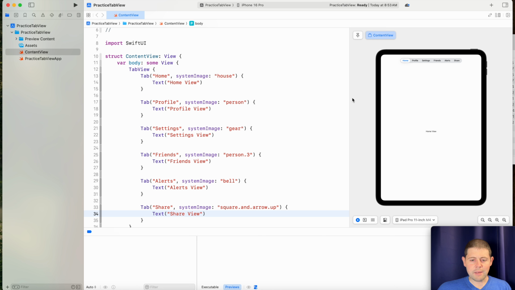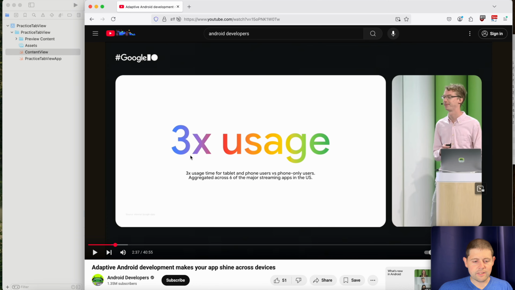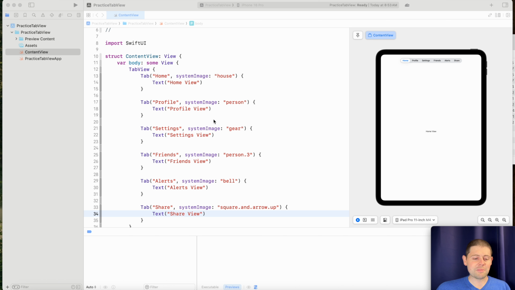In fact, Google I/O is happening just as I'm recording this video, and one of the things that they called out, as you can see here, is that you get 3 times more usage time for tablet and phone users versus phone only. In other words, if you make your app more adaptable, and they noticed this across 6 of the major streaming apps in the US. So if you make your app more adaptable, what that means is that you will probably get more time of users being in your app, which is a great thing for your app and should hopefully give you more ratings and better ratings.